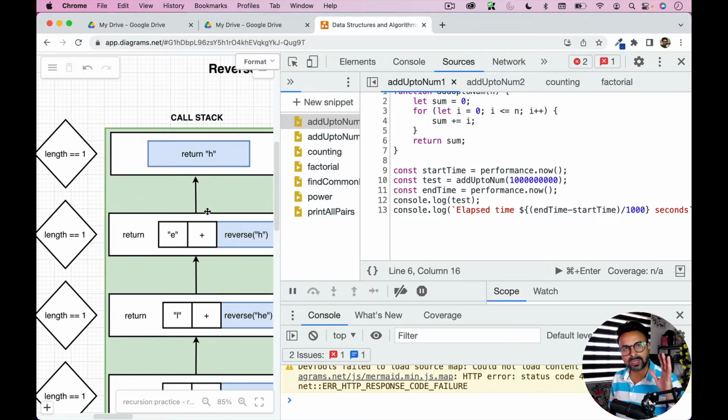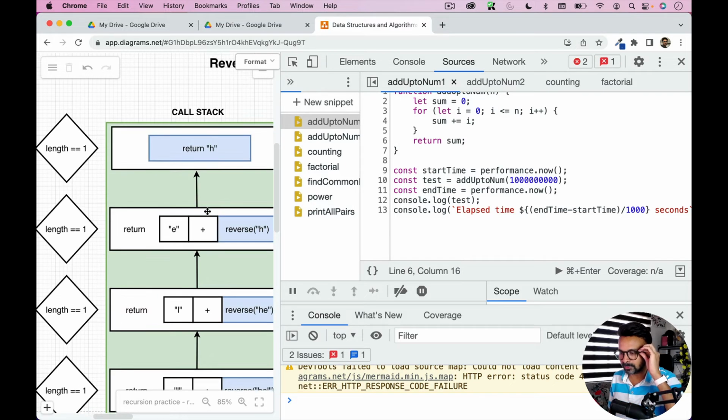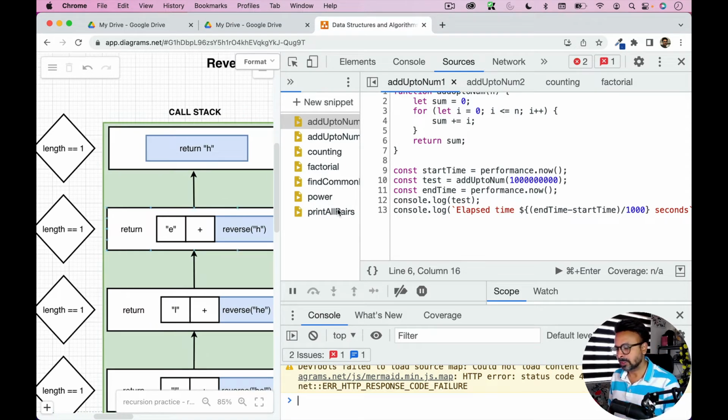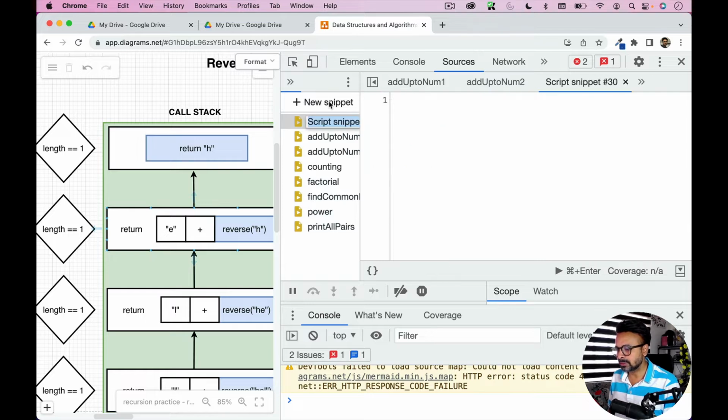So I have this visualization. I talked about this visualization in my previous video also about recursion. We're going to reverse a string in two different ways. First using the for loop and then using recursion, so that you'll get more practice. So I'm going to add a new snippet. Let's quickly jump into it and we'll start coding directly.